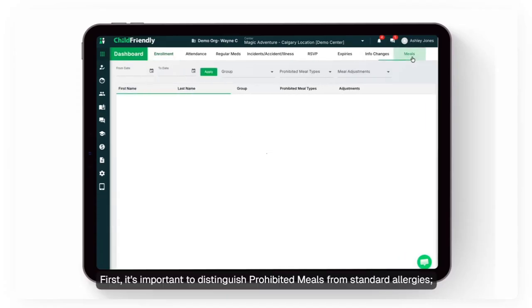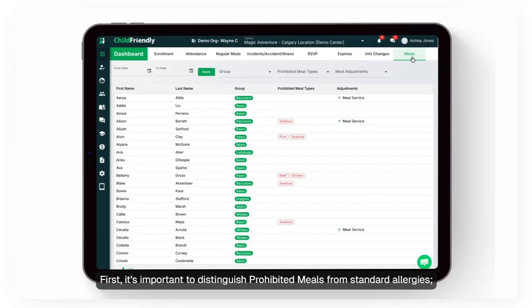First, it's important to distinguish prohibited meals from standard allergies. These are specifically used when a child requires a full meal alternative, like a vegetarian option. Once configured in your center customizations, these prohibited meal type categories allow your cook to filter by type to determine exactly how many alternative portions to prep and deliver. This streamlines grocery shopping, reduces waste, and ensures teachers know exactly which children receive an alternative meal that day.